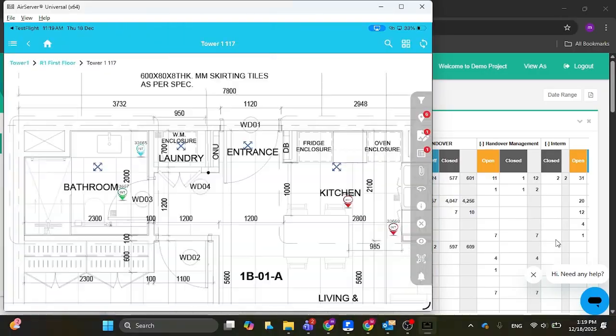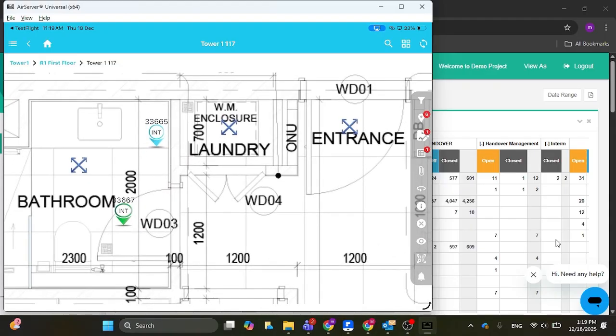That's it. Once the snags have been fixed, it will go back to the main inspector team to check the rectification. They can either close the snag or reopen the snag if they are not happy with the rectification. It is important to know that the system is visual. So the color would indicate the status and the shape would indicate the category of the snag.